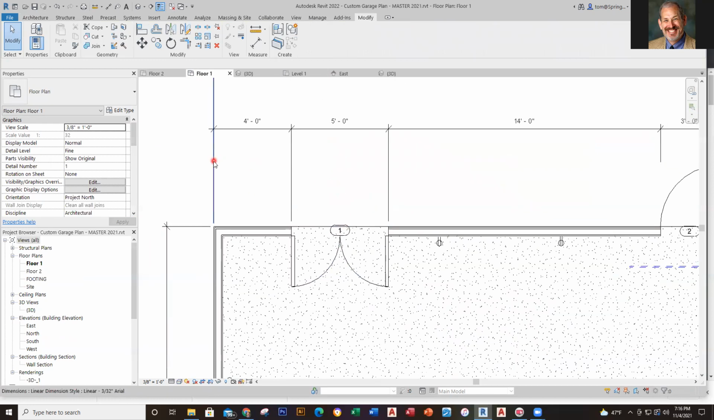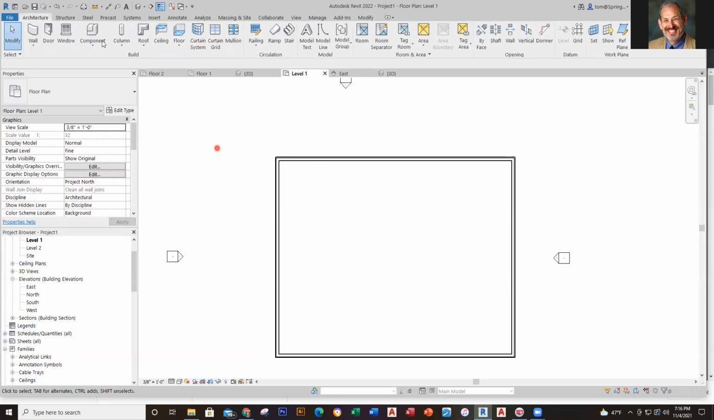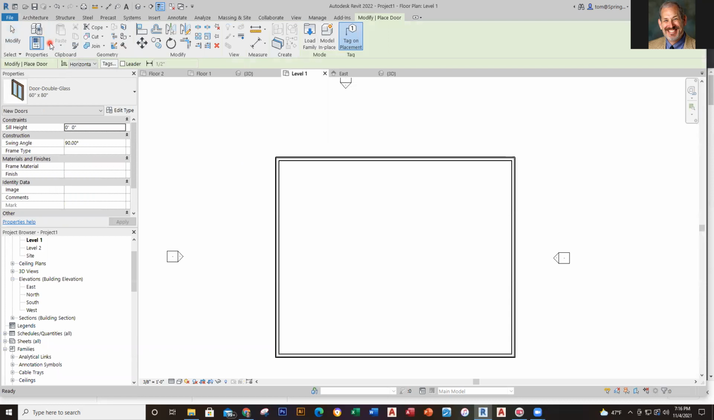And from the edge of the building to the edge of the inside of the door, it's 4 feet. So that's what I'm going to use. It's 4 feet using that right there. So go to your level one. And now that I'm here, I'm going to go over to my door. And when I go to the door, I just happen to have this double glass door, which is this one. I'm going to go ahead and take this and I'll drop it right there.